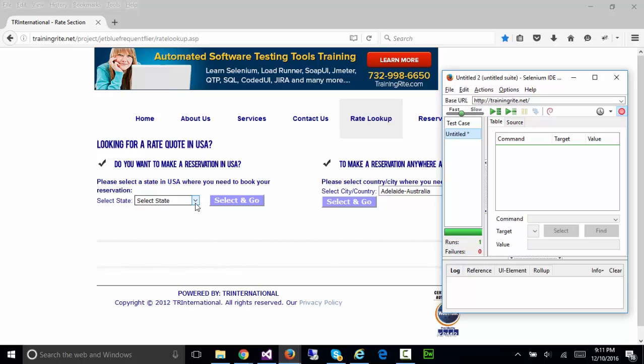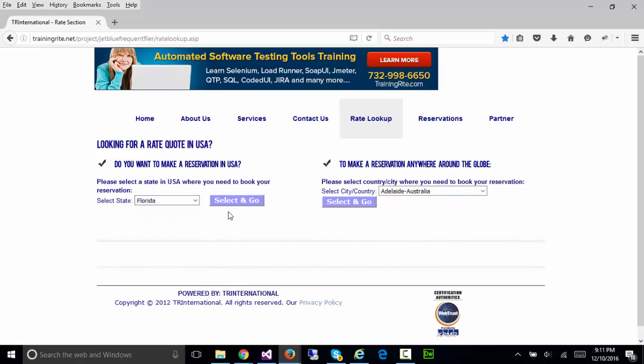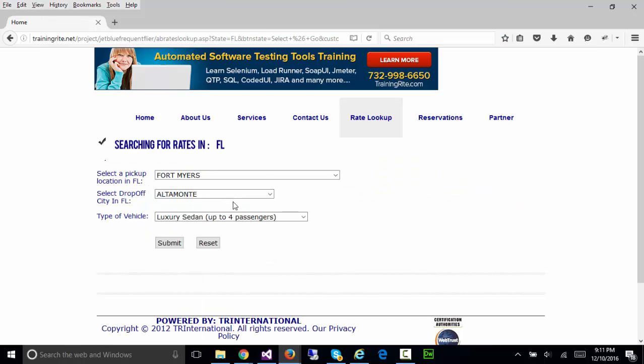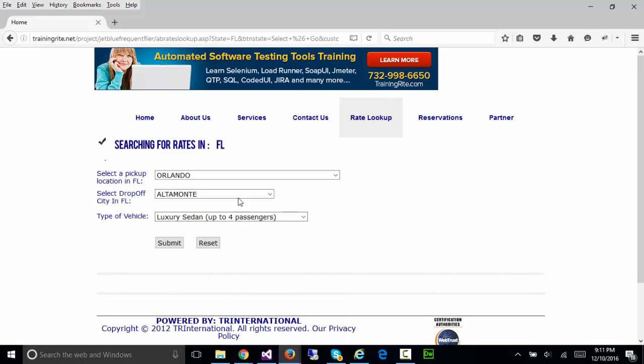It's a travel reservation website. So here in the drop down, let's say we want to go to Florida. So we select Florida, click select and go, and from there we choose the airport location. Say we want to go to Orlando.